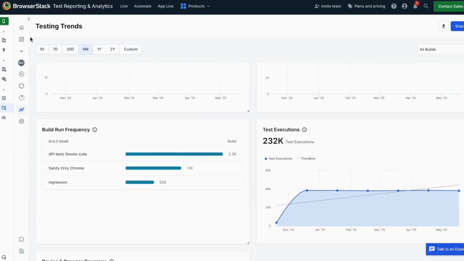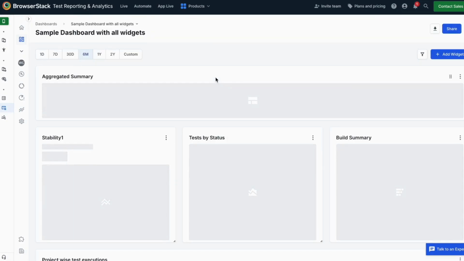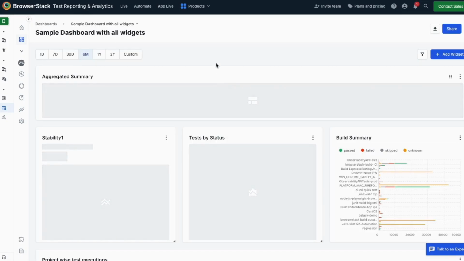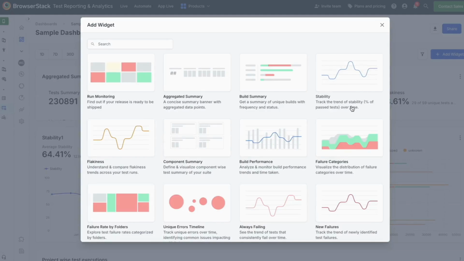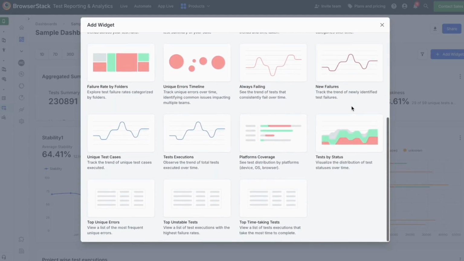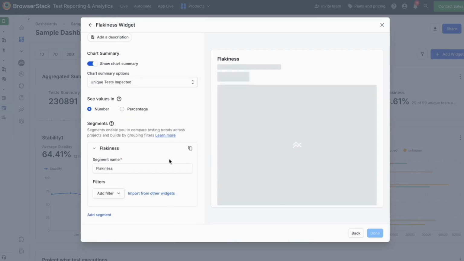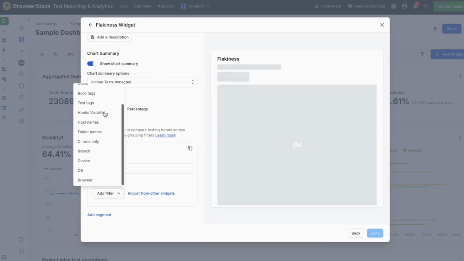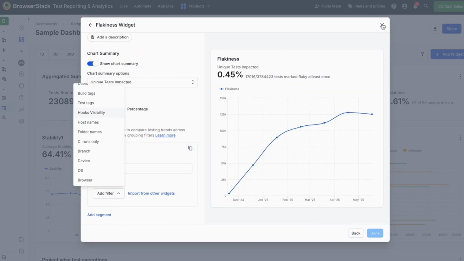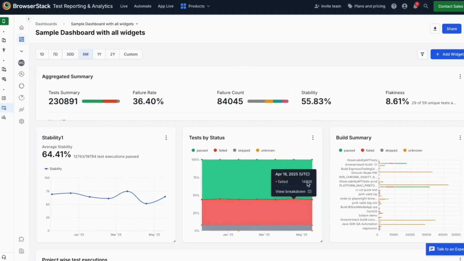These are just the out-of-the-box dashboards. Test reporting and analytics lets you build your own custom dashboards. With dozens of widgets to pick, you can go out and build your own widgets with custom data points and apply filters to see how your automation metrics are performing.